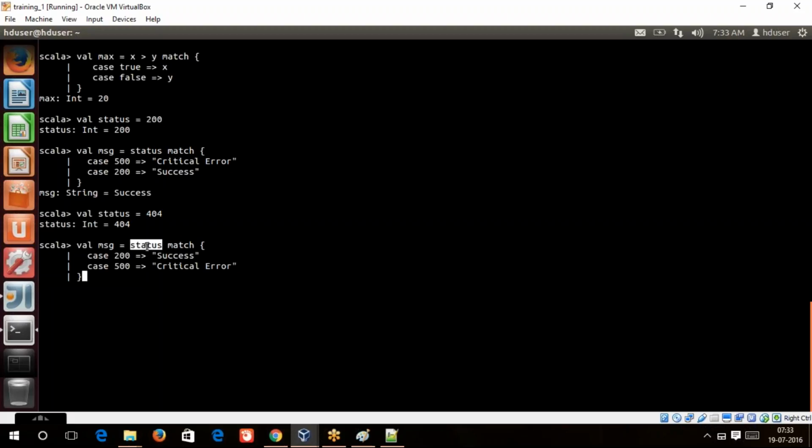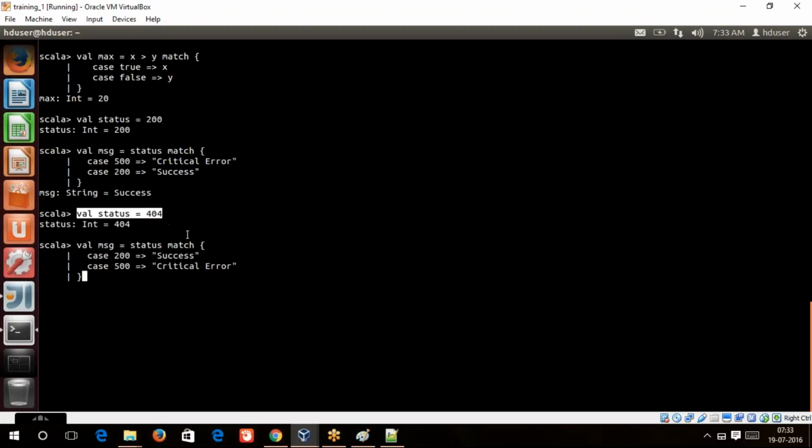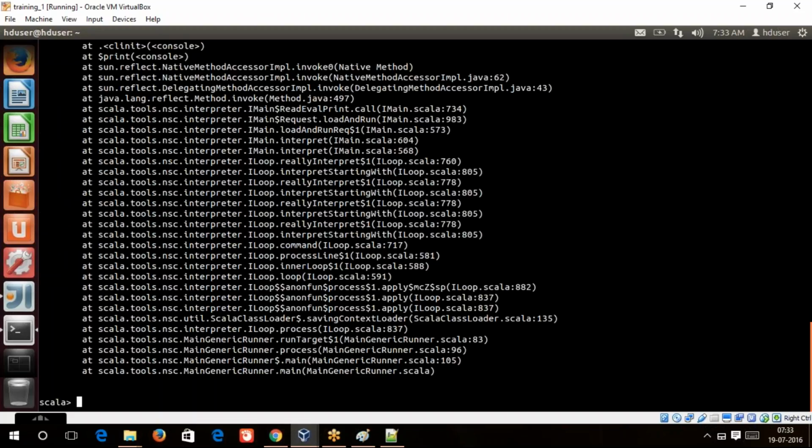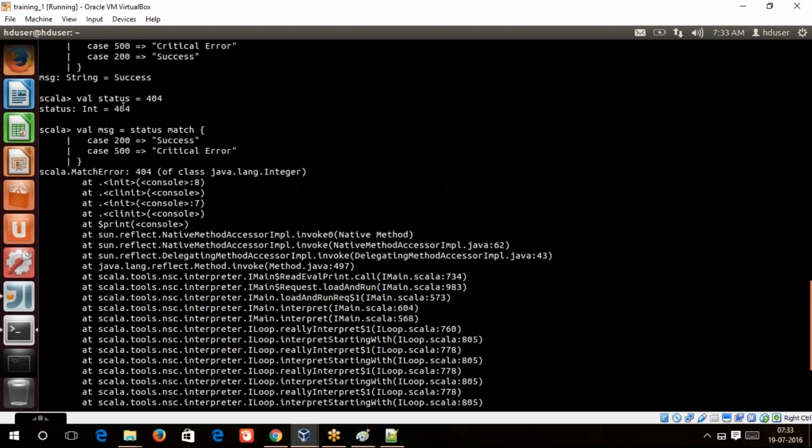Here now, this time the value is 404. Status is equal to 404. We have assigned it to status. Now 404 will be passed to the match block. This pattern will not hold good, nor will this pattern hold good. None of the patterns hold good. So in that case, we will get an error. The condition here is that at least one of the patterns should match. If none of the patterns match, we'll get an error: match error, that 404 does not exist.